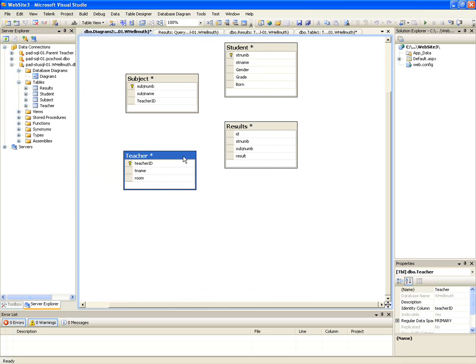Well, the first thing we need to do is start with the parent field in each of the tables. So for example, with the teacher ID here, we see that teacher ID appears in the teacher table and also in the subject table. And what we're going to do here is create a relationship between the teacher and the subject. So we know that a teacher teaches many subjects.